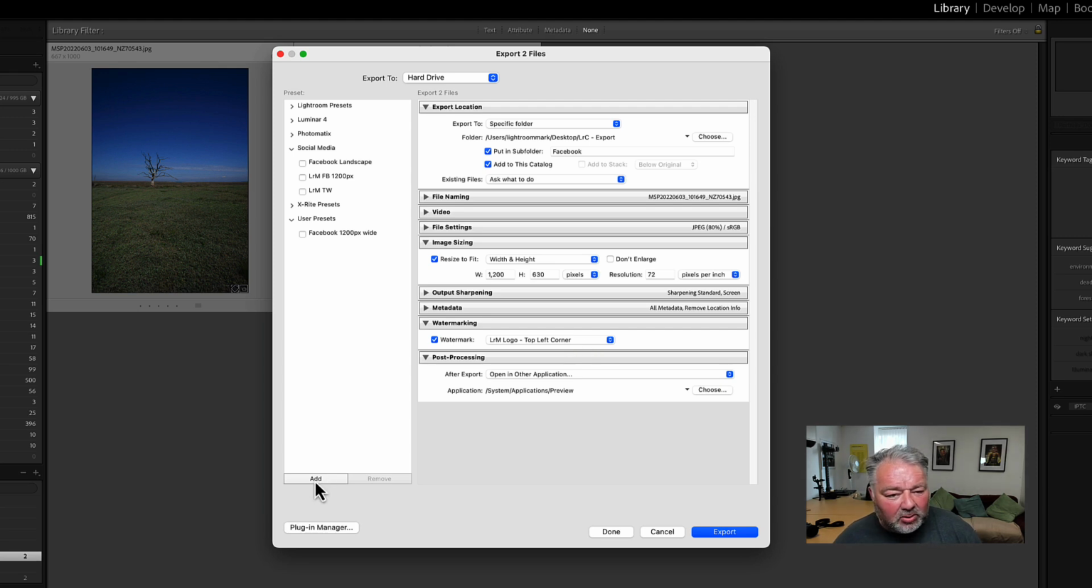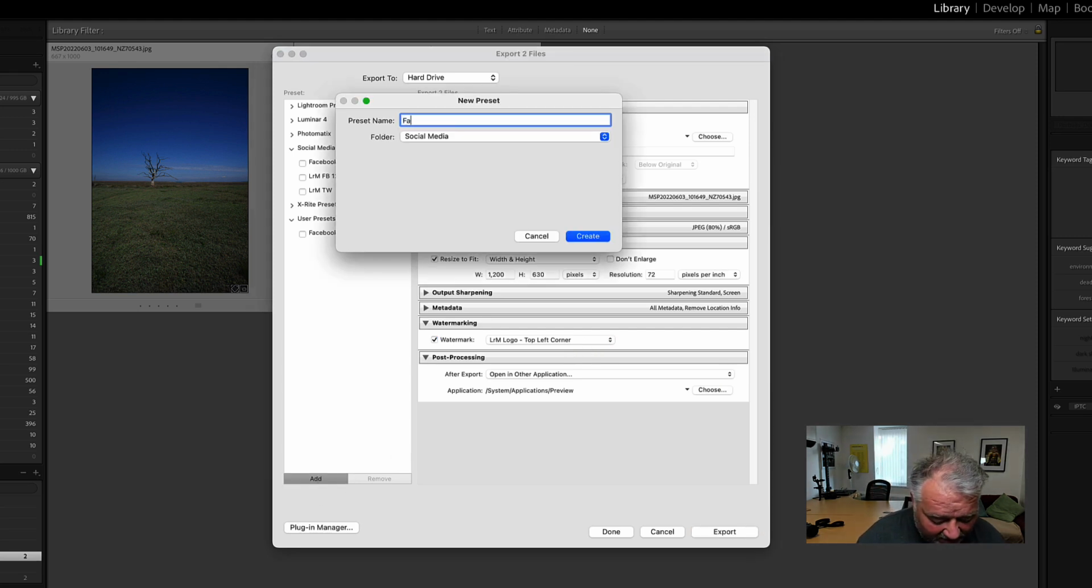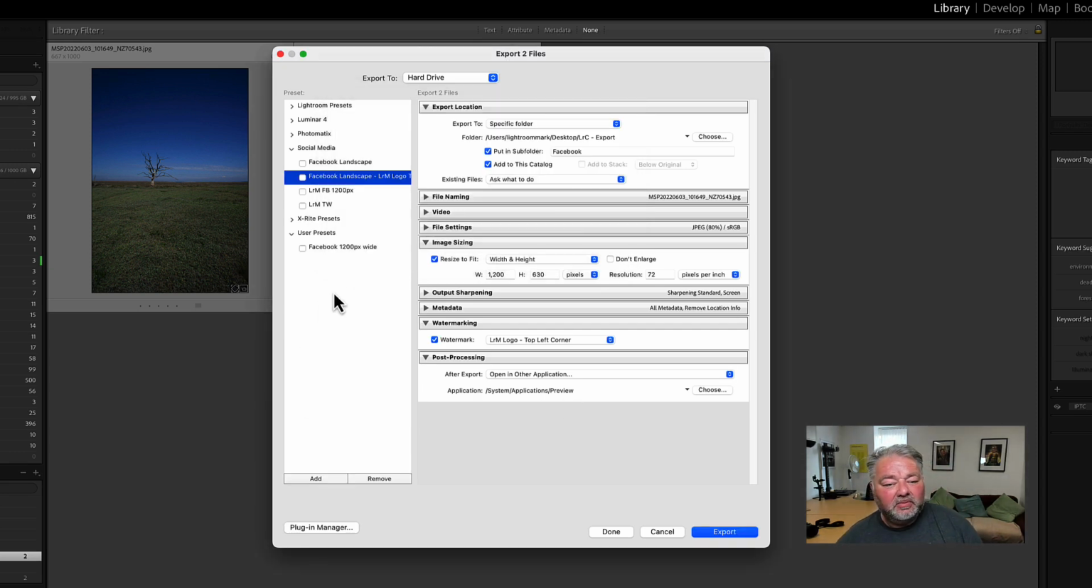But now what I would do is go landscape, Facebook, landscape, Lightroom mark, logo, top left corner. Okay, press create, because now I've got all these settings saved. And I've got a whole long list of all these settings, so I haven't got to go through it each time.